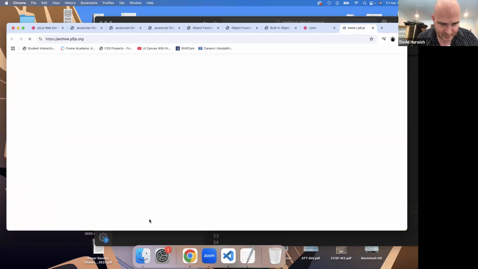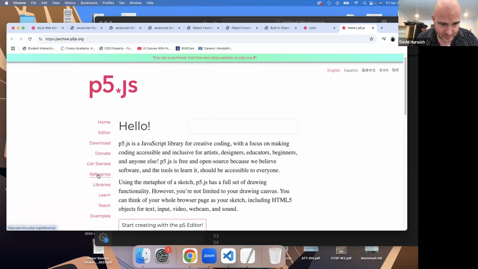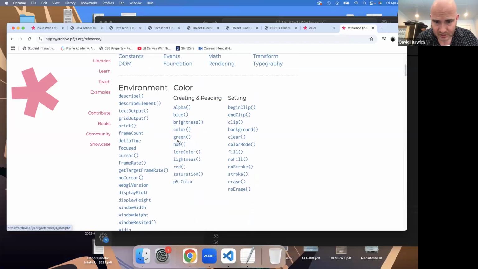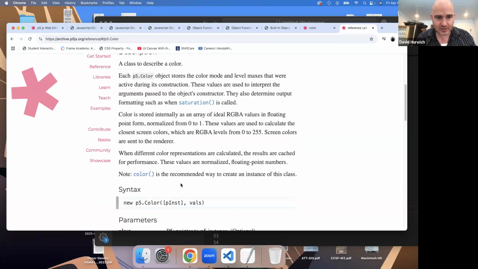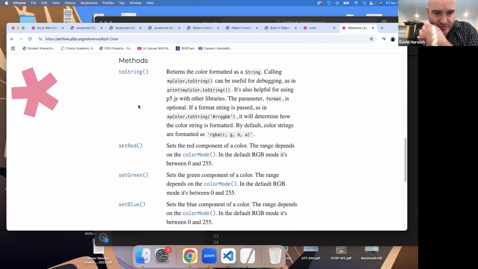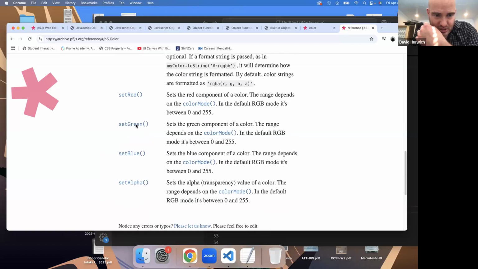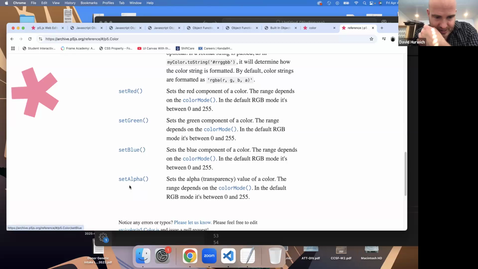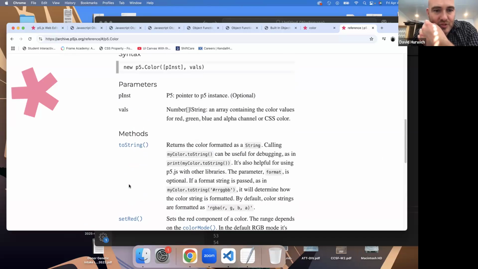To be honest, you could find it better in the old ones. I'm going to go under color, P5 color. Yeah, see, these are the parameters. These are the functions that are built in. toString, setRed, setGreen, setBlue, setAlpha. This would allow you to change a color or the value of it.